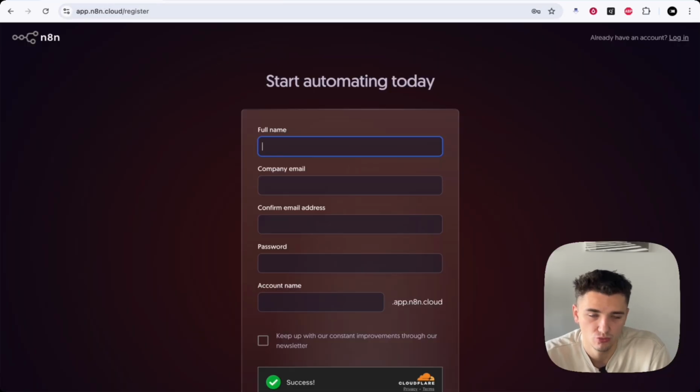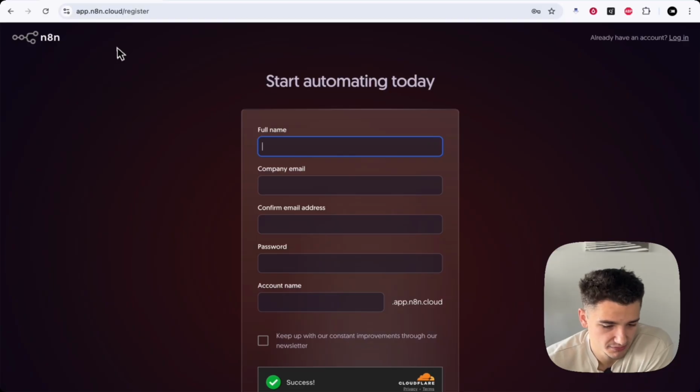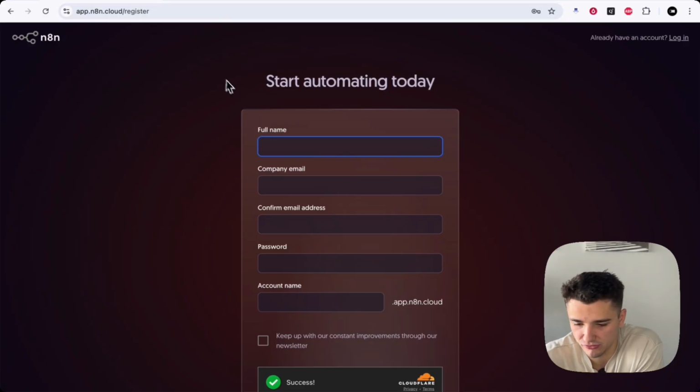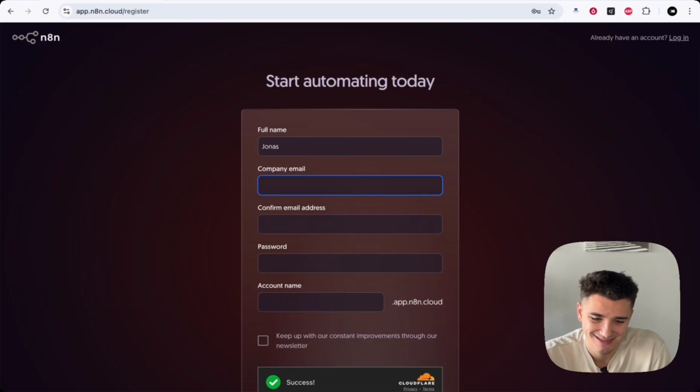So the first thing you want to do is head over to app.n8n.cloud/register if you don't already have an account. If you have an account, just go ahead and log in. So we can type our details in here, and then we'll jump into the cloud-based instance.